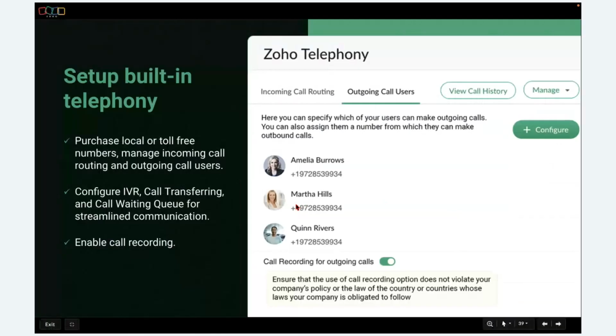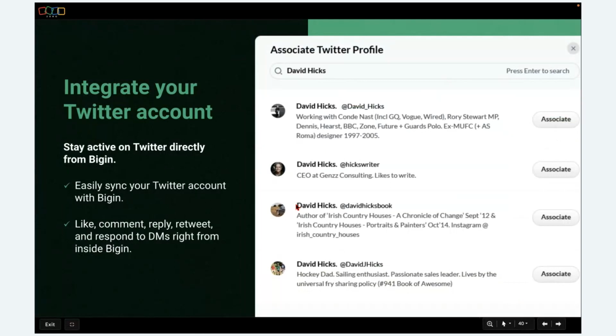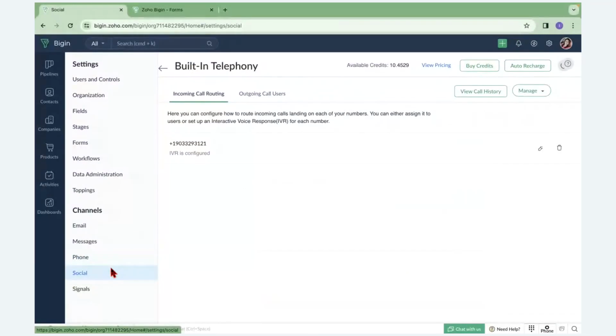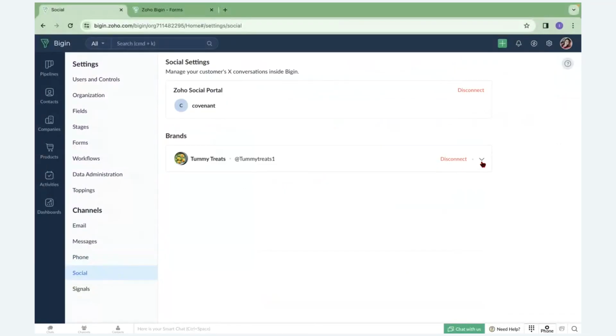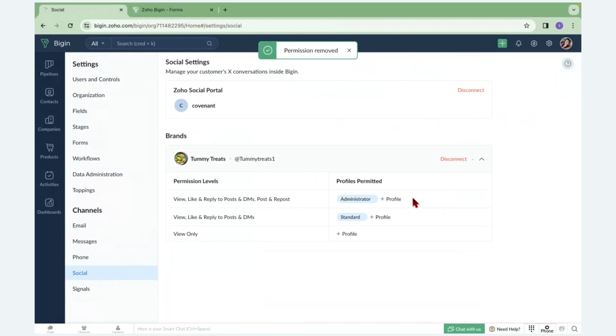Now, the final channel is social media. We have a direct integration available right here for Twitter. You just have to go to this Social tab, and you can enable this. You can integrate and configure your Twitter account, and based on selecting the profiles, you can give access to the teams so they can communicate with the customers.